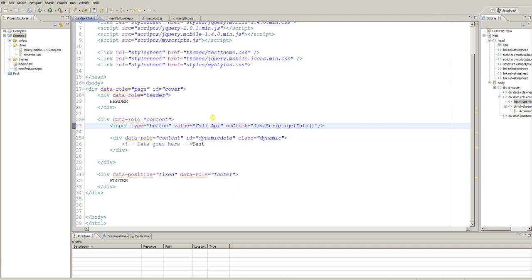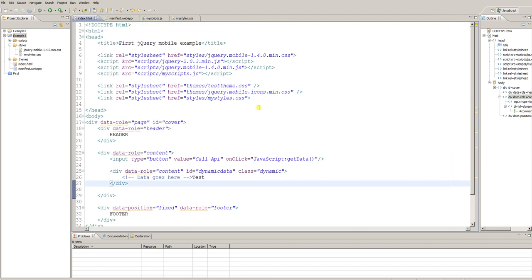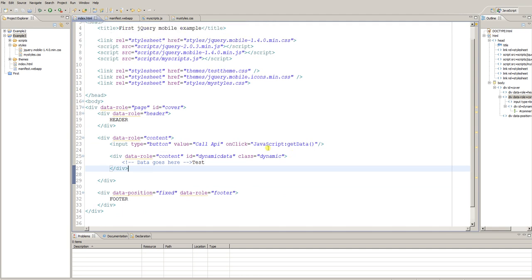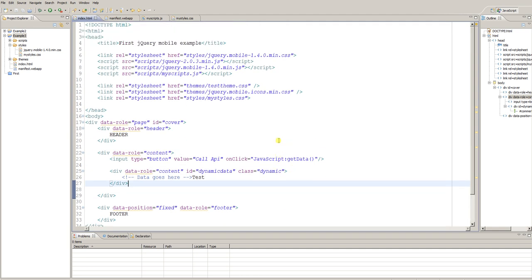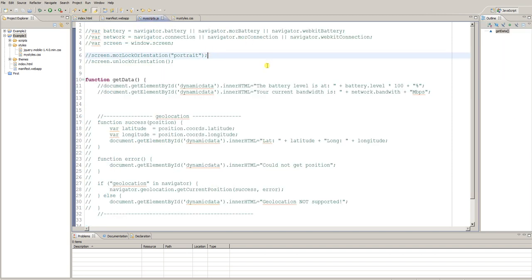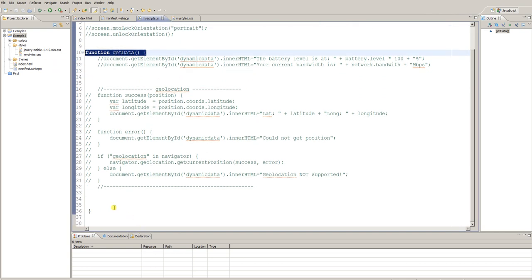For example, if we get the user's location, we will display the location here within the div element. That's all for our file index.html. Next, let's look at our myscripts.js file. You should ignore the commented out content at the moment. Just declare a function called getData with nothing in it.